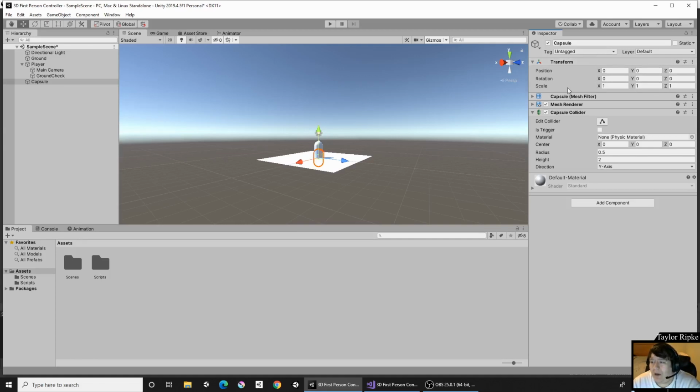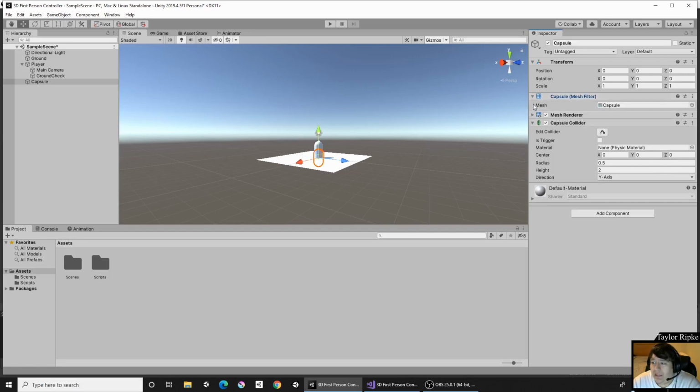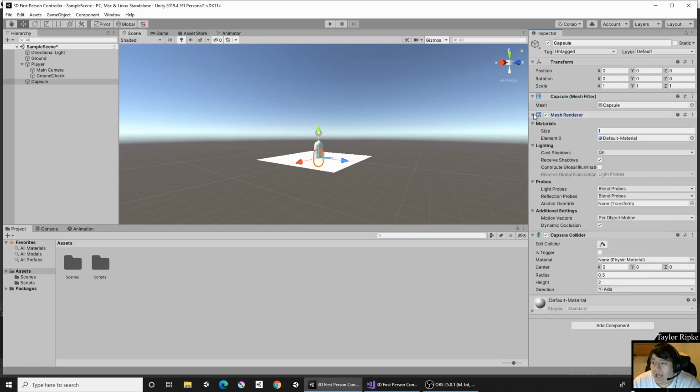Let's briefly talk about what components come on this capsule. If we bring these down here, we have two components that are strongly related. The first one is the mesh filter, the second is the mesh renderer. Both are critical for being able to display this capsule on the screen. Now you'll learn more about these if you take our computer game design course, where we get into more information about the complexities of creating models and such.